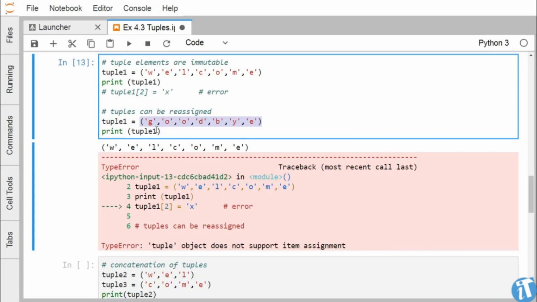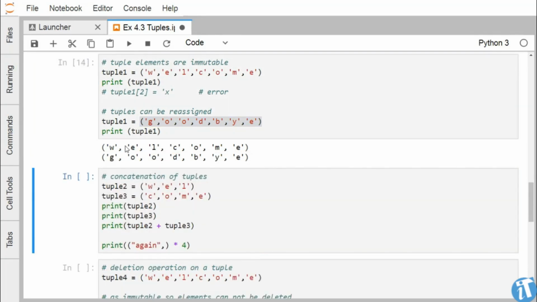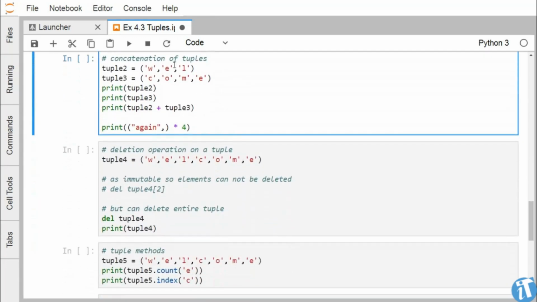So this tuple1 object has got initialized with the new tuple. So that is not causing any problem, but item update is not allowed, because it is immutable. So that's why if you go on printing now, you see the new tuple has got assigned to the tuple1 object. Next one is the concatenation of the tuples.